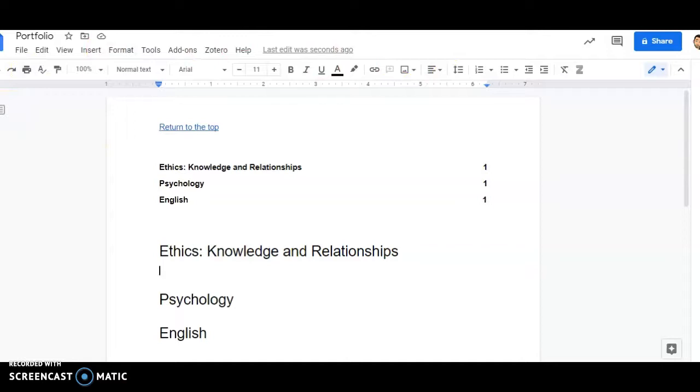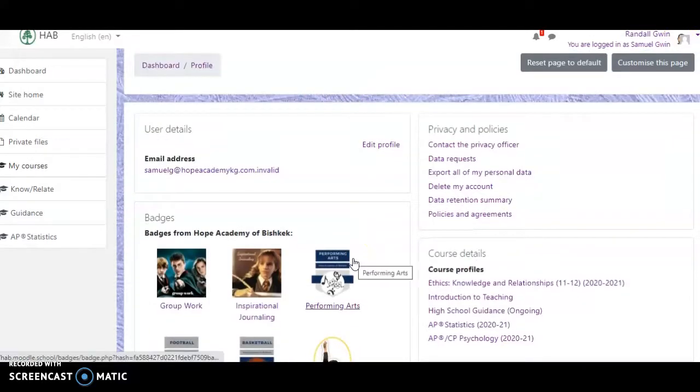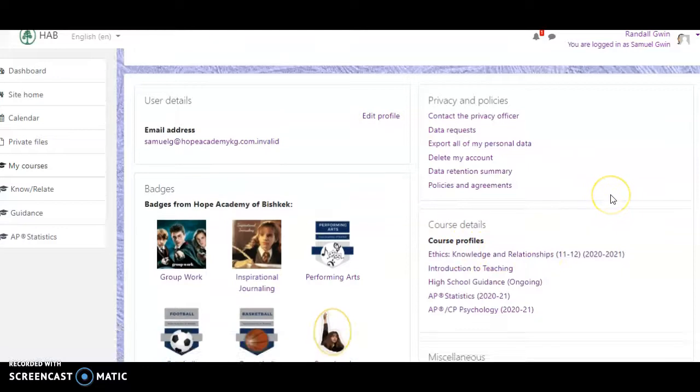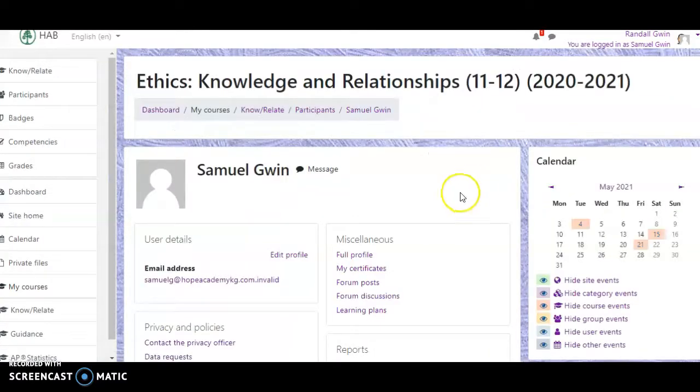So go back up. Now I'm going to open up the tab, and I'm logged into Moodle as if I were Samuel. So when you log into Moodle, go up here where it says your profile, and click on your profile picture, and you'll come to something that looks like this. You won't see this exactly, but something like this. Don't worry, Samuel, I'm not going to show your grades or anything. So you have your list of courses here. Click on the name of one of the courses.